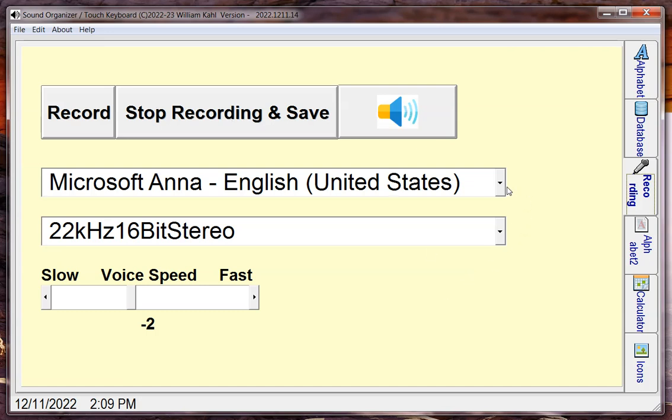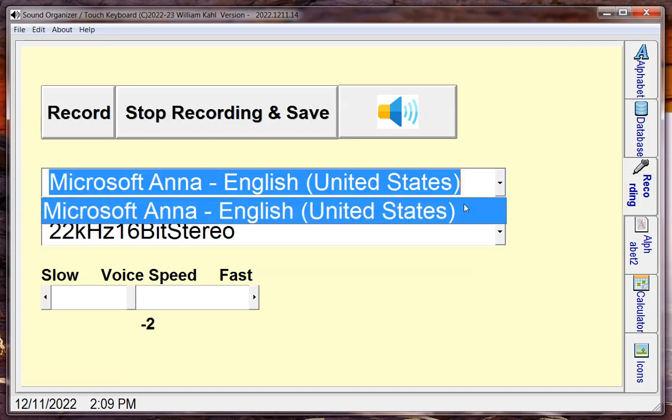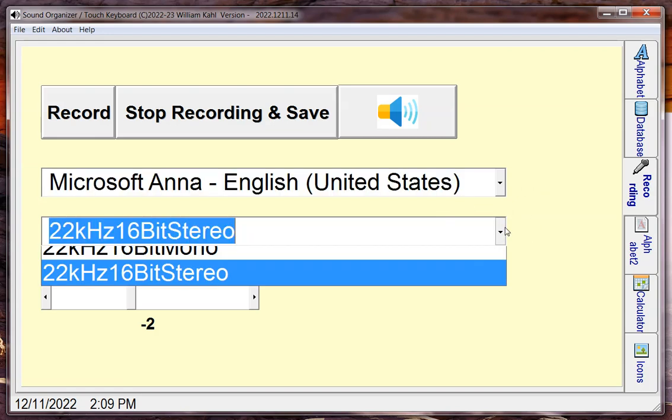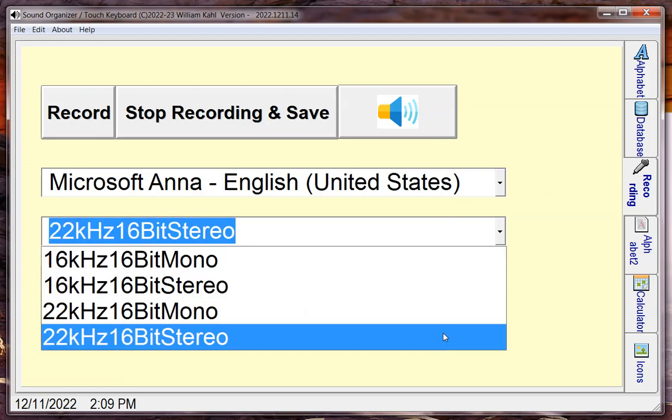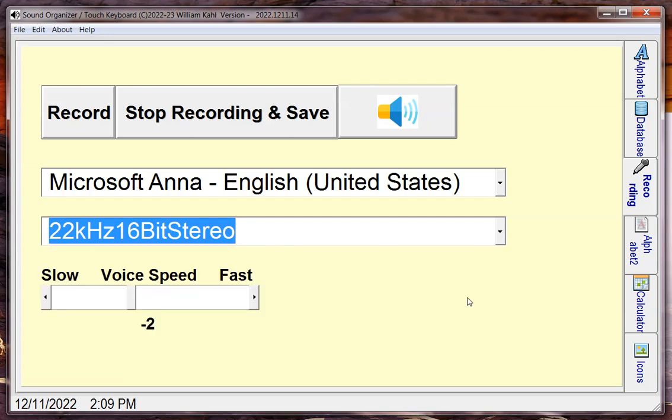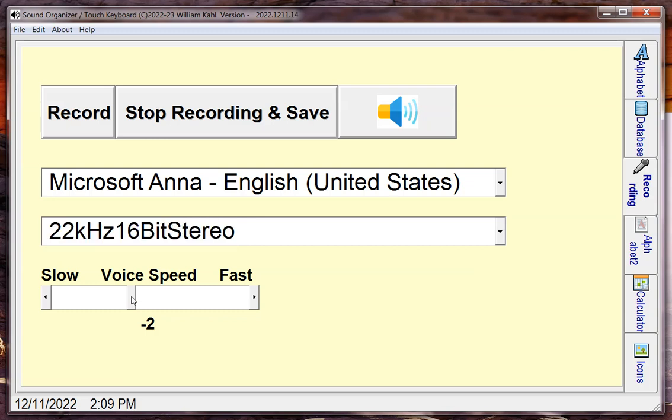Okay, here on this tab, the recording tab, we also have the ability to select the language that is spoken. On this computer, I just happen to have Microsoft Anna and no other voices. Okay, you can also change the mono or stereo. At the bottom here, we have the ability to change the voice.